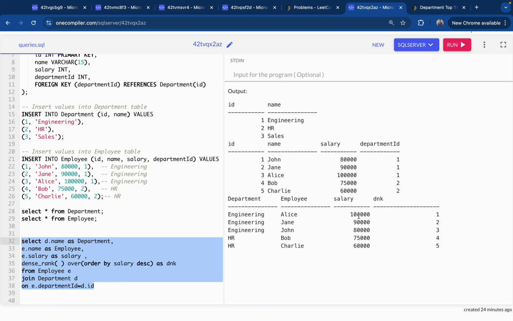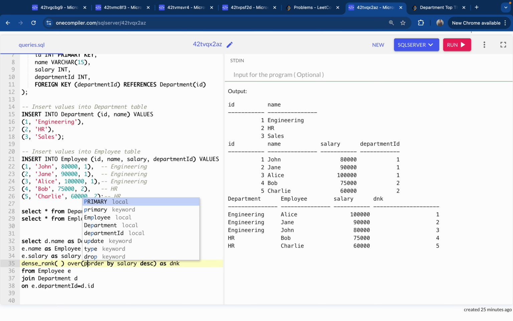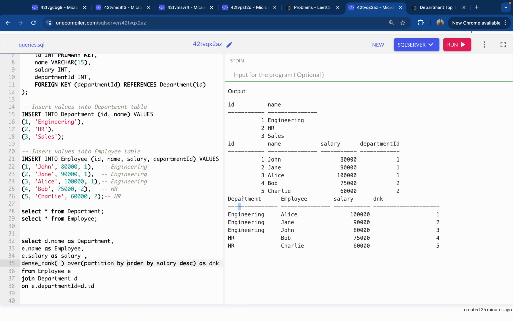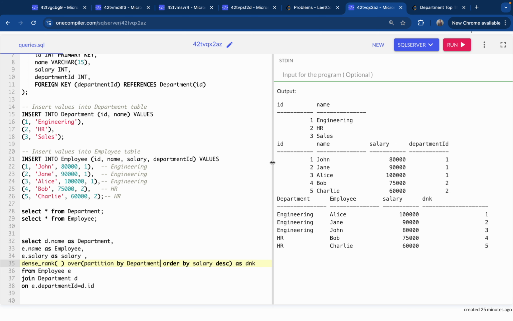So if I want to get the name of the employee who's earning the most in all the departments, then I can use order by salary descending. But I also want to group it using the particular department. So there is a key which is known as partition by. It's just like a group by. So partition by department. We'll keep it here, and then let's see. So now what we are expecting is that engineering Alice gets 1, 2, 3, and HR Bob will get 1 because he is earning the most in the HR department.